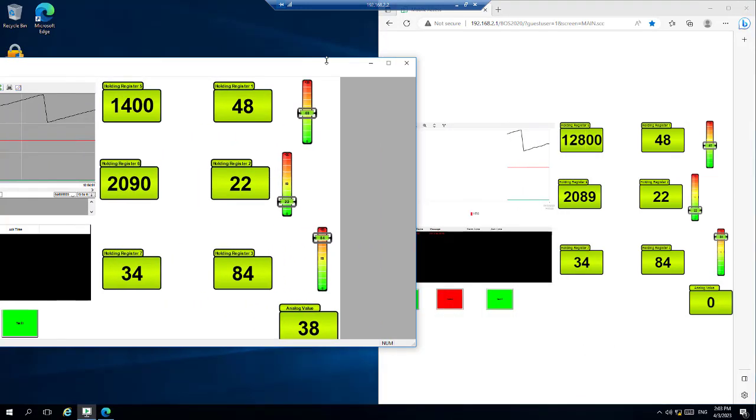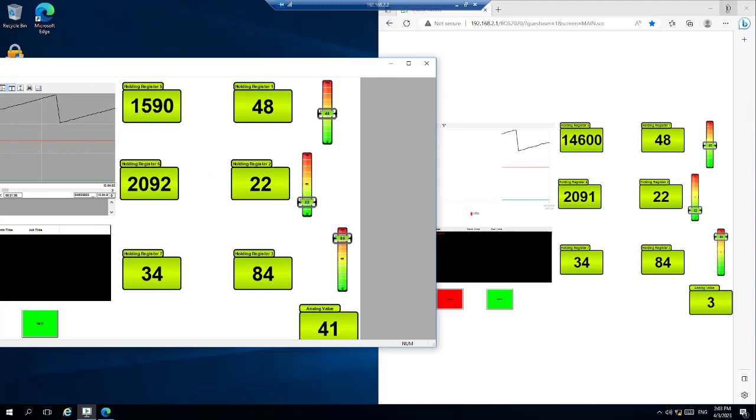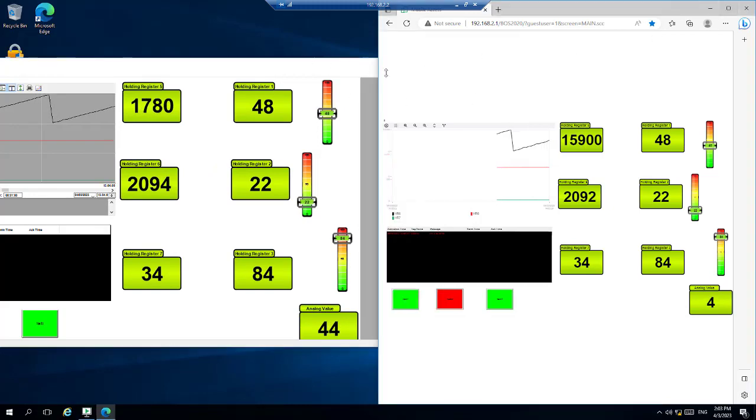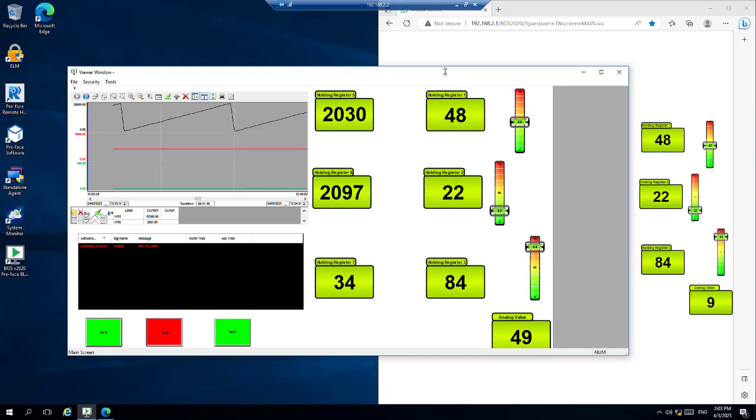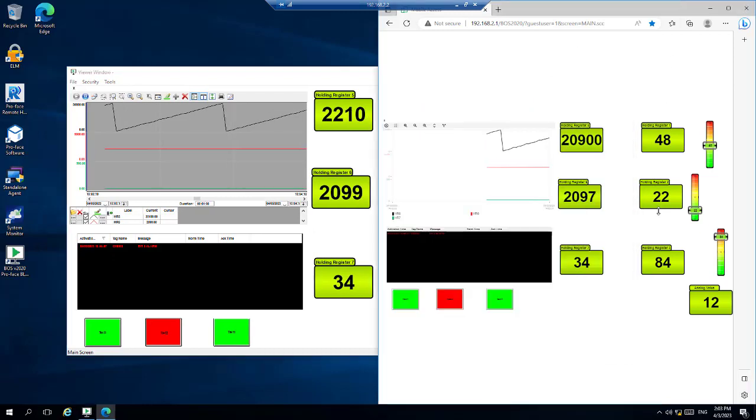So here on this side, you've got Secure Viewer. Push this over the top. You've got Secure Viewer running, and right next to it, you've got basically what amounts to mobile access running in a browser. You can see that one of the main differences is between these two trend objects.